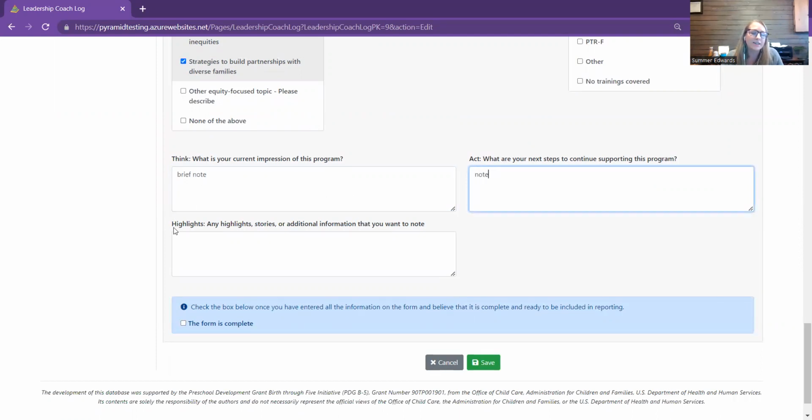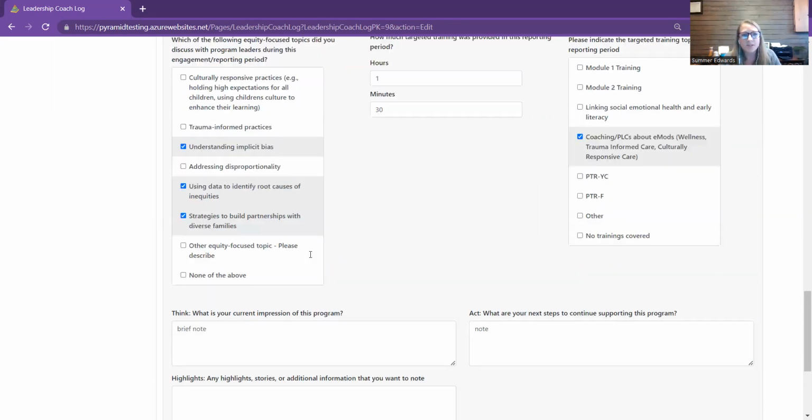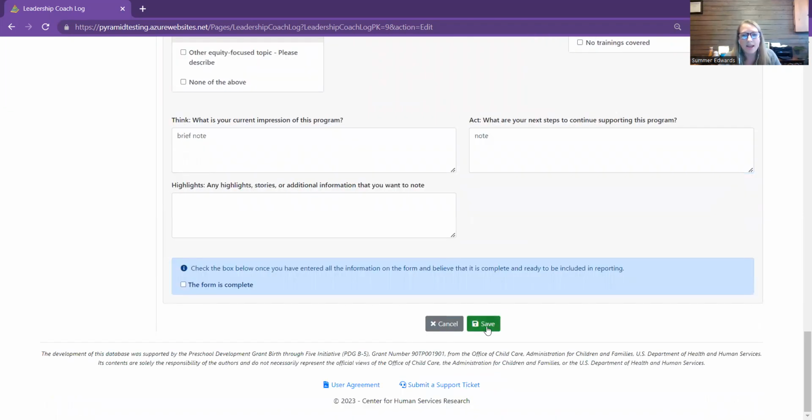And this last section is not required. So this is just a highlights section, any highlight stories or other additional information that you want to share this month or you want to log and keep track of for yourself as well. Okay. So once we're done with the form, we can go ahead and hit save. Notice that I'm not checking this box yet.